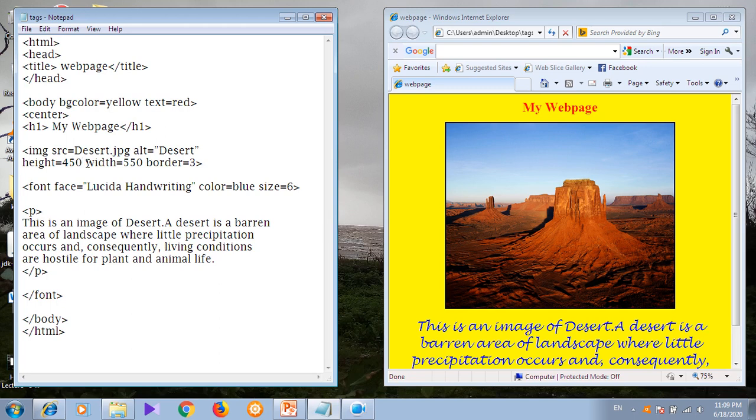Then next attribute is width. So width specifies the width of an image. This is the width of an image. Same, you can write the value of width in pixel or in percent. I have written in pixel, that is 550 pixels.